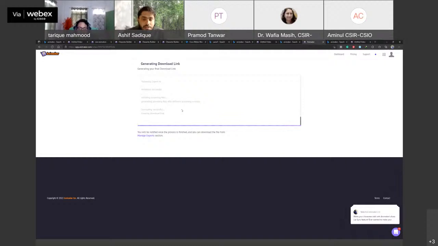As we have a better system with a better configuration, the rendering time will be less. But in this case, as we are using the website, all the rendering happens on the server side, on the server of Animaker. That's why it is taking some time, and we have to wait. After the rendering happens, Animaker will send a link to our registered mail account. From there also we can download it.